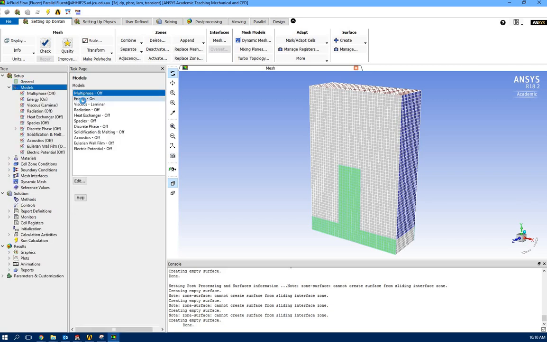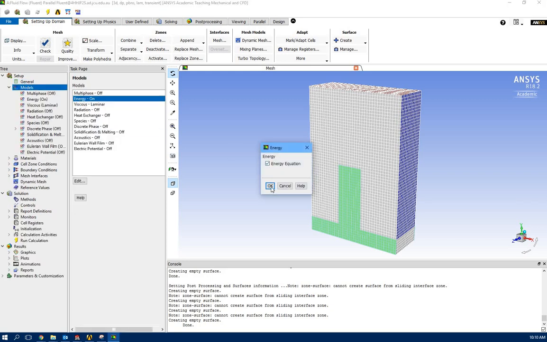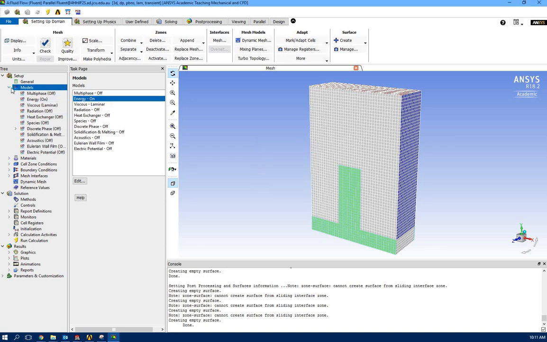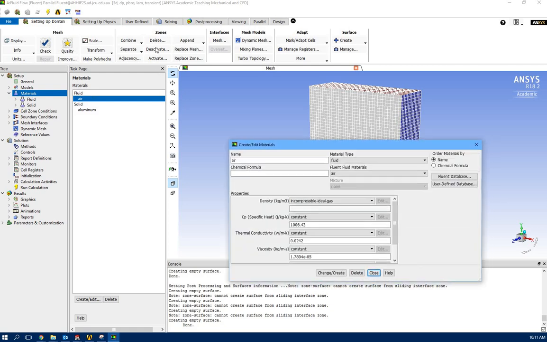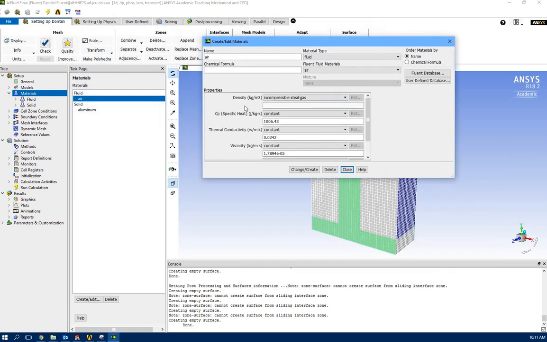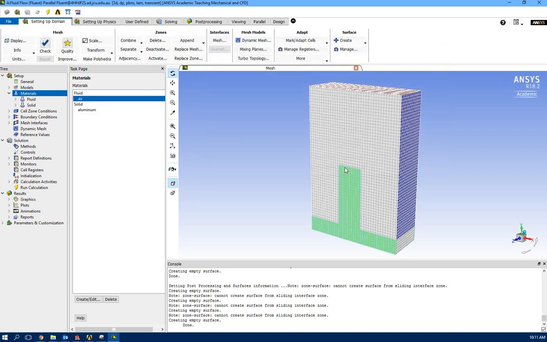Now let's go to the model, turn on energy. You need to check this energy equation to turn it on. For the material, again, we are going to use the default material. For the air, I'm going to simplify it. So go to the density and select incompressible ideal gas. I already explained why incompressible is easy to deal with and we prefer it. And this is going to be natural convection. So we need to activate the natural convection case too.